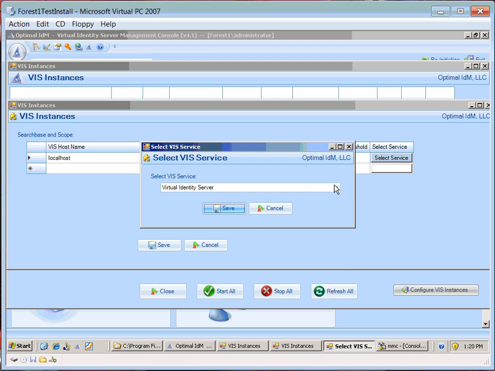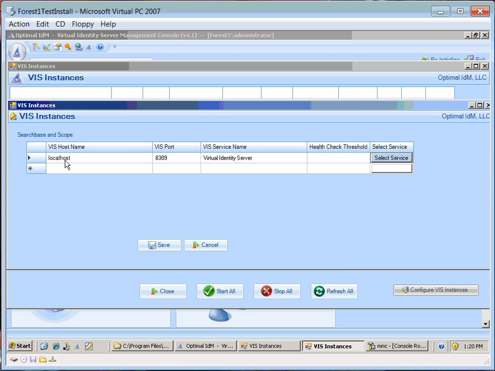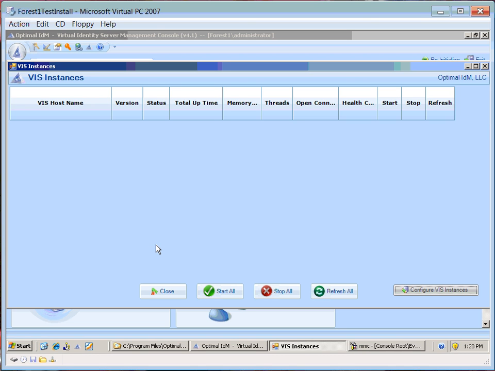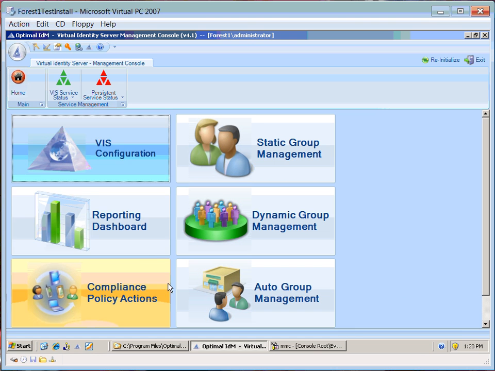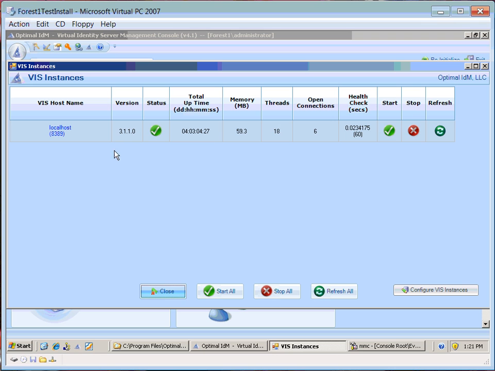What this actually does is it goes out and pulls the services that are running on the given machine that you identified over here. So very easy to go out and configure all the different instances that you have. I'm going to do a health check of 60 seconds, pretty standard time, not too often. Click Save. We do need to close the screen and come back in for it to be able to show us the health information. I'm going to go ahead and do a refresh just to see this information.